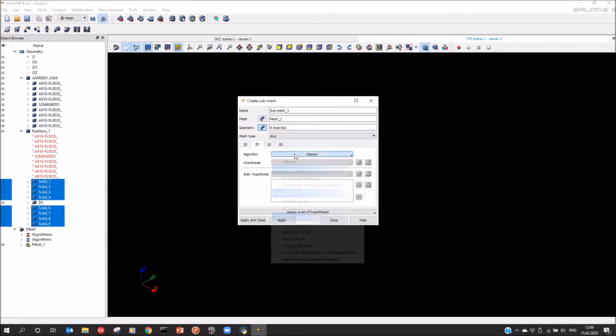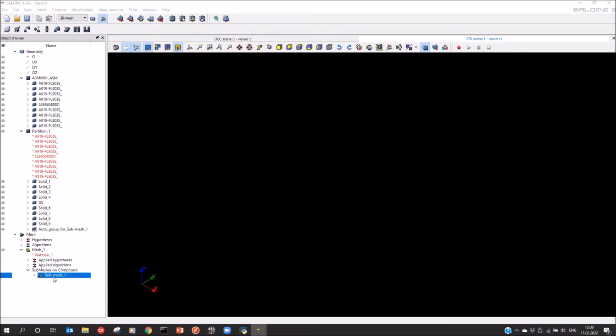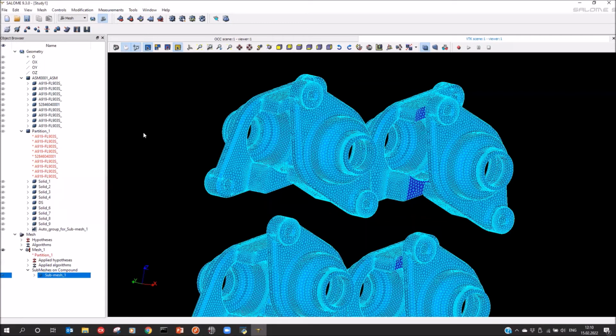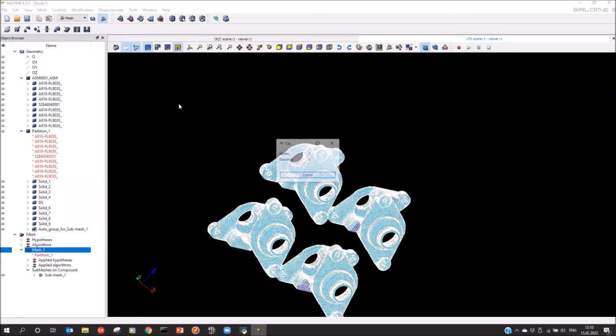Go to the 2D tab and select algorithm again 1D 2D and new hypothesis, and maximum element size here is 2 millimeters and minimum element size is 1 millimeter, and finesse is coarse. Okay, apply and close, and I will try to generate a mesh for casting parts first of all. It's okay, and I can see my mesh. I think it's okay for our example, and I will generate other mesh now for down sprue.